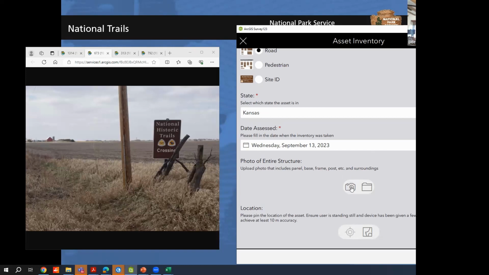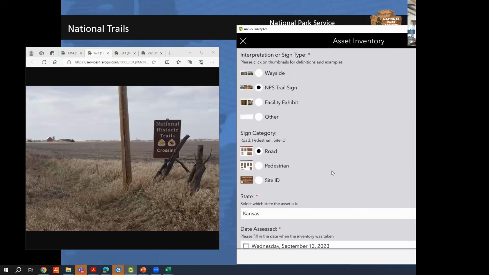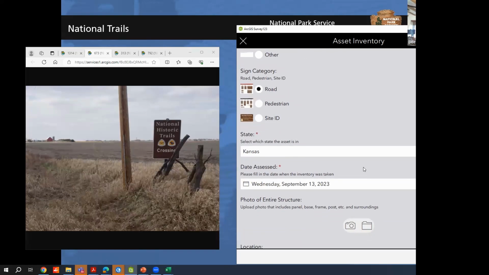So then you click to take the photo of the sign, and this would be just the entire structure, the kind of general area, and then your location will be automatically recorded. And so again, you could use a buddy system doing this sort of work. Have one person driving, have one person recording, and then you can just stop along the road and record it really fast and keep going. And then you hit the check button to submit it or to put it to your outbox. And then whenever you got back from the field, you could submit it.